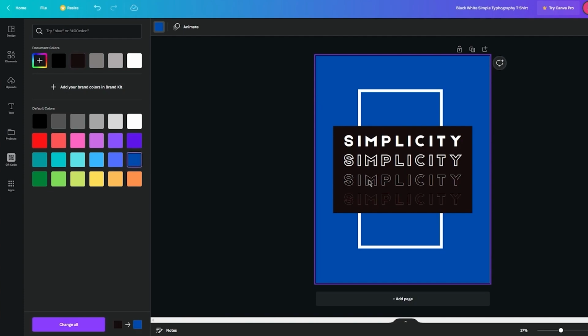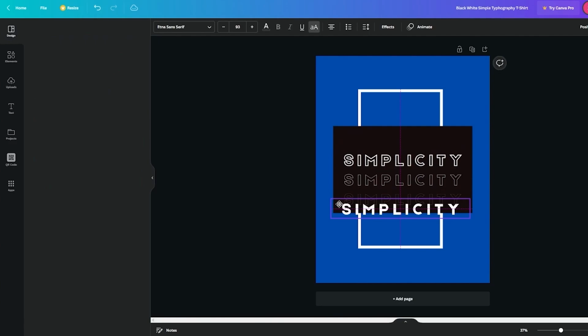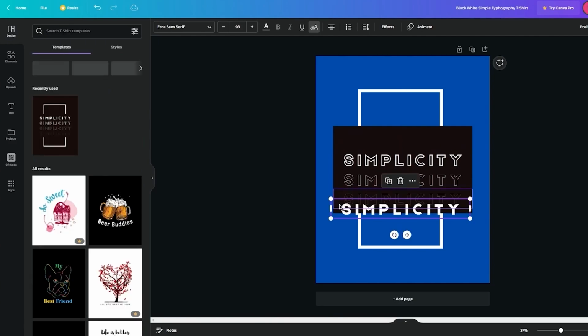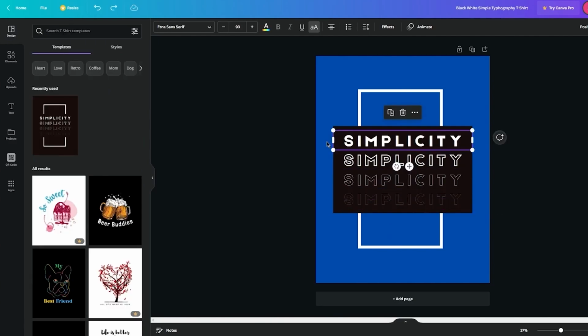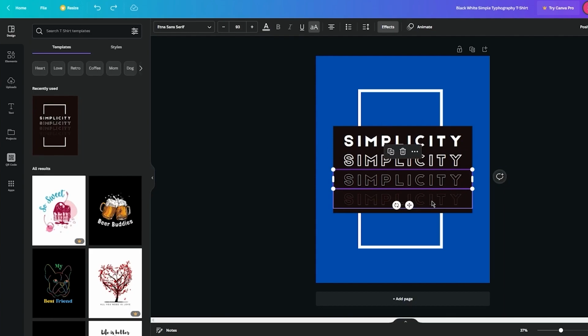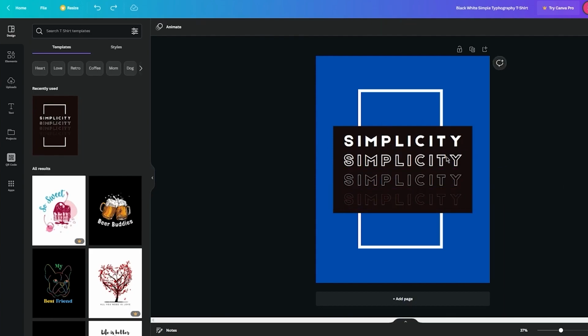You can also change the color of this simplicity background over here. So I'm just gonna go ahead and change the color. For that, you're gonna need to select all three. My mistake. Let me just put this back in place. There we go. So to change the color, you're just gonna have to choose all three of these. Once you choose all three, you're just gonna change your color.